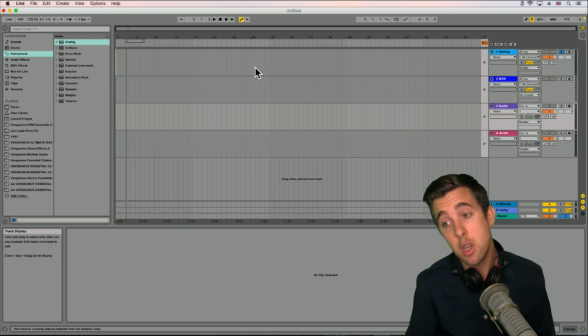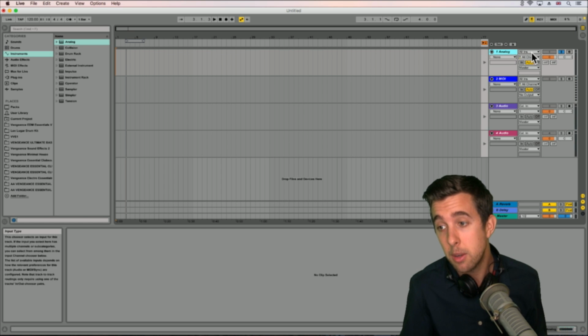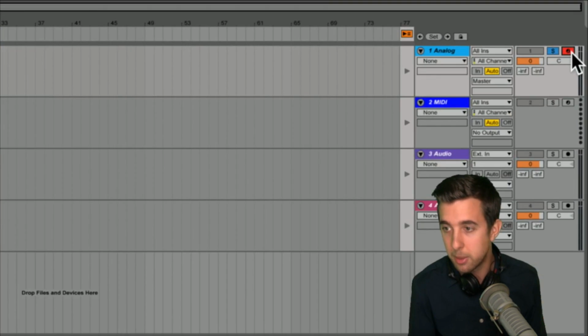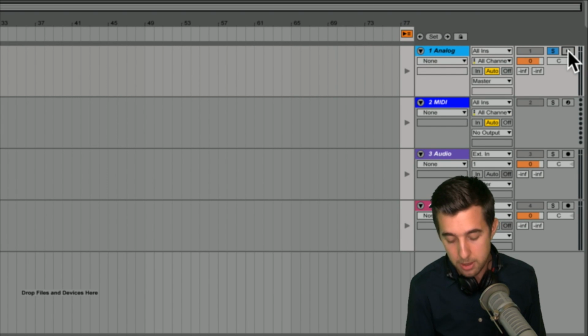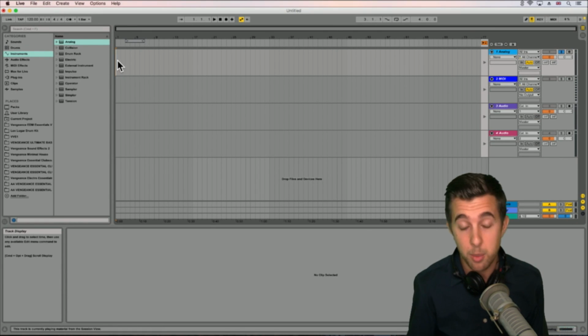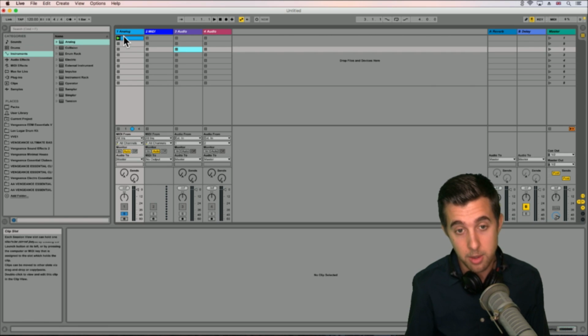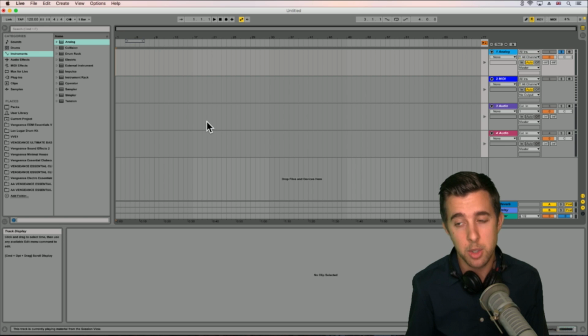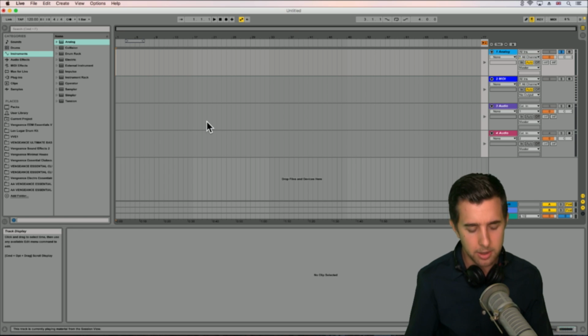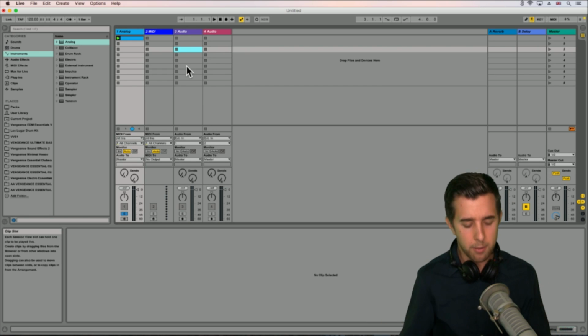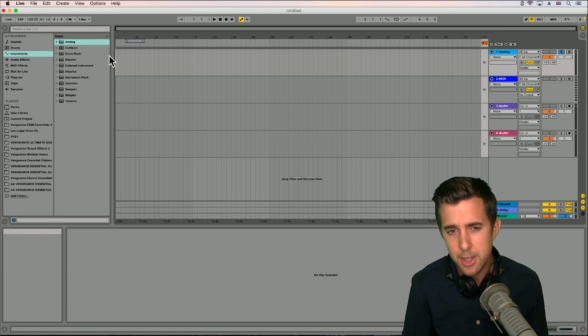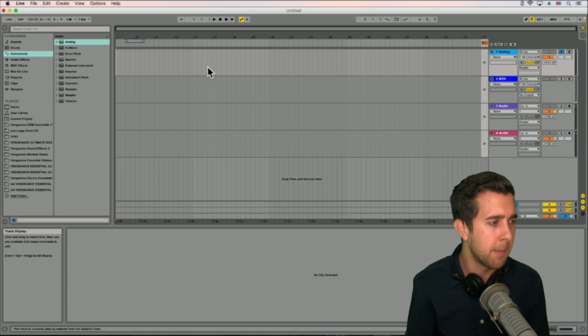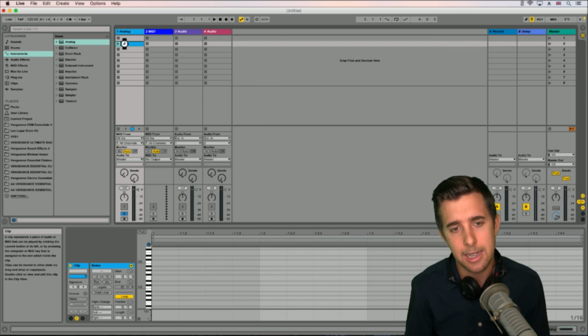And in the arrangement view, you can actually record like this as well. So you can arm the tracks here. If you notice, there's a circle button here, and you can record in this way. But I prefer recording in the session view and then going over to the arrangement view. I'll show you later on how to actually do this. But this is just a basic overview of the session view and the arrangement view. Hopefully this makes a bit more sense now. It's really just about clips in Ableton.